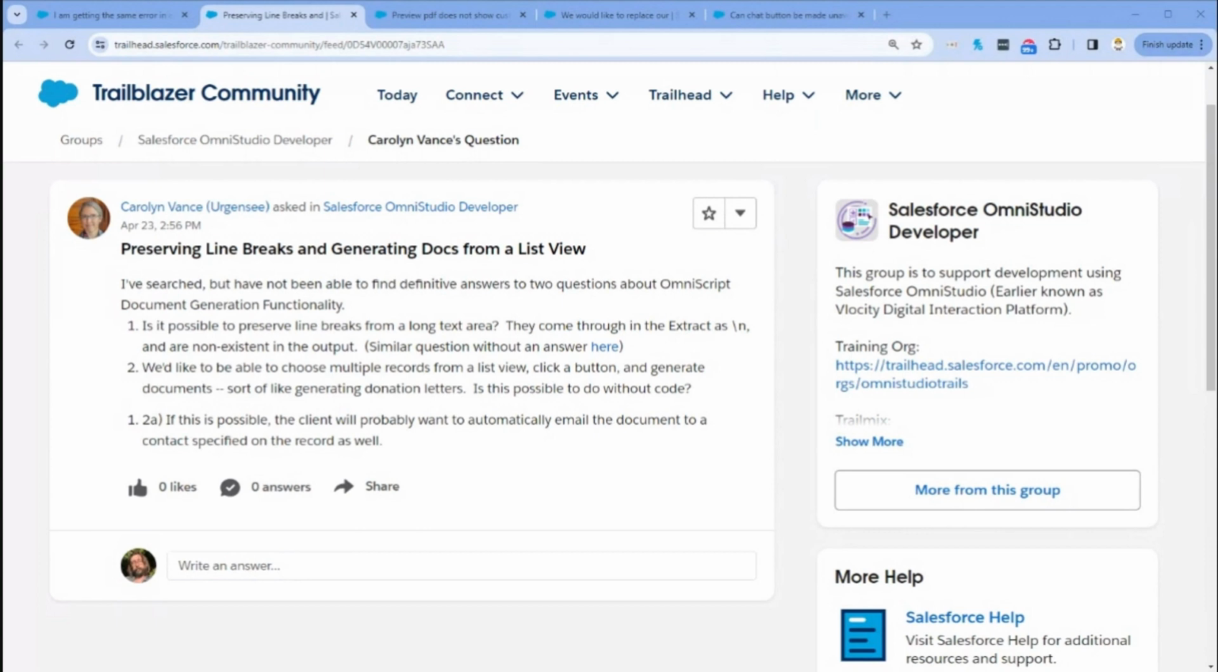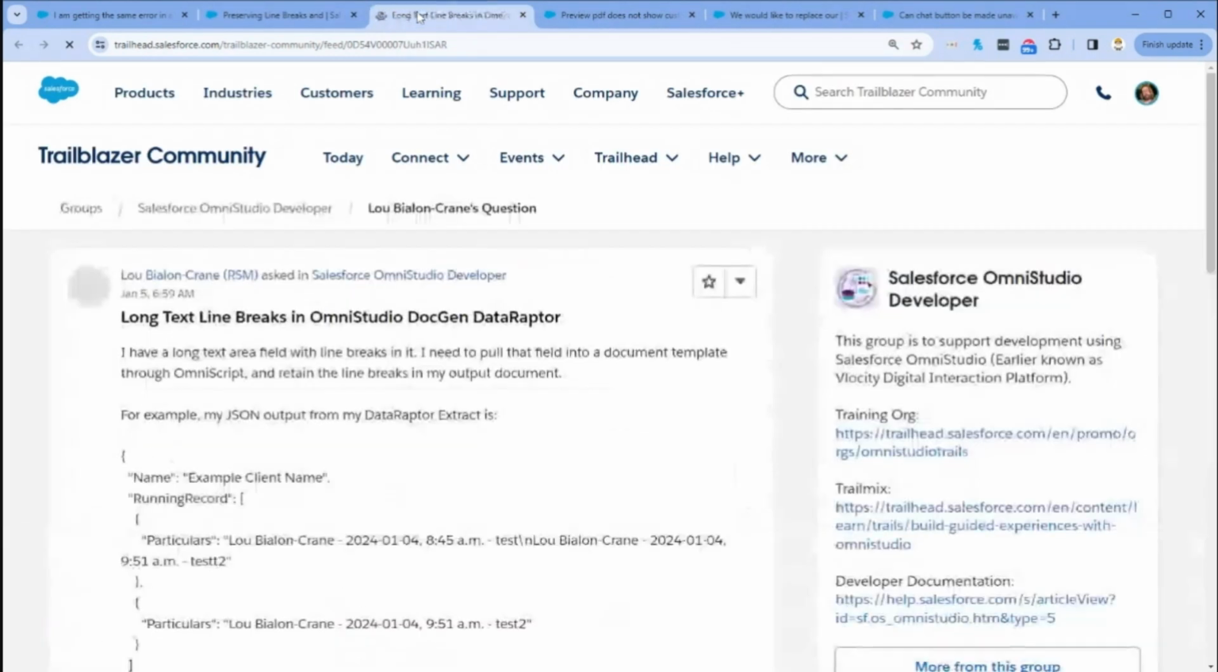Yeah. This is a good question. I am a little familiar with OmniScript document generation. I'm also familiar with issues like line breaks coming through as a /n instead of the actual line break that you want, the carriage return. I'm curious about that similar question without an answer here. Would you mind maybe opening that one too? Because maybe that one has an actual example.